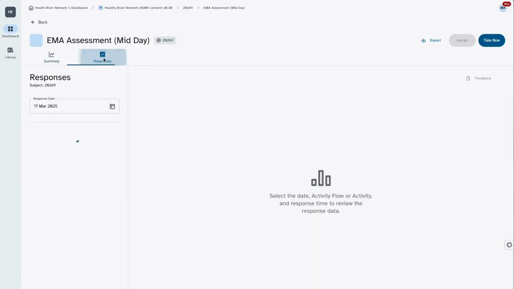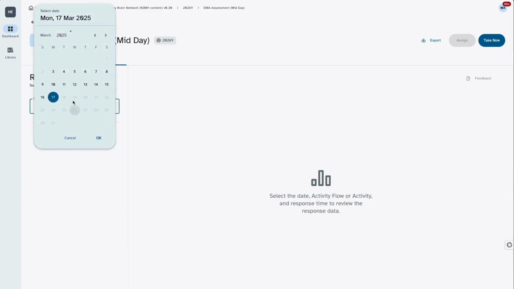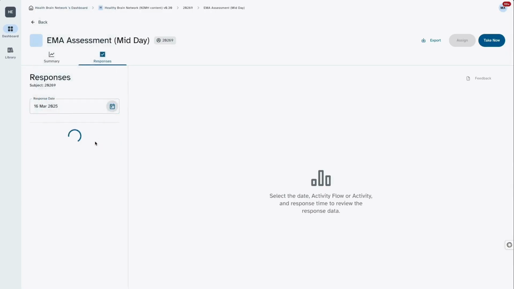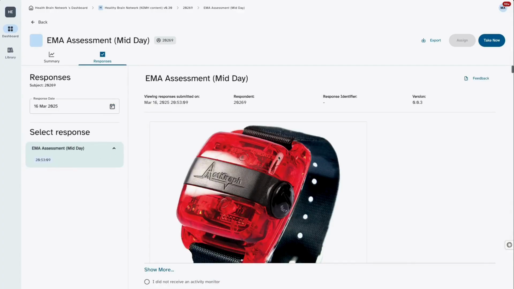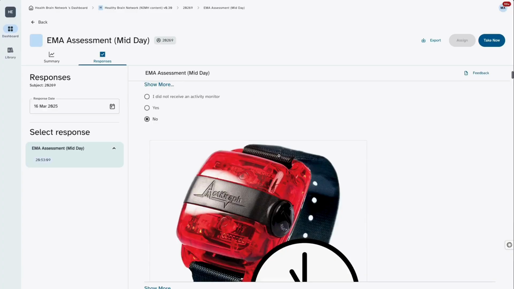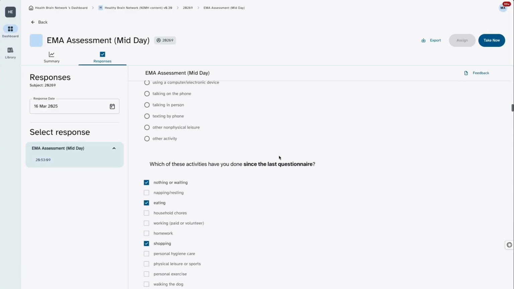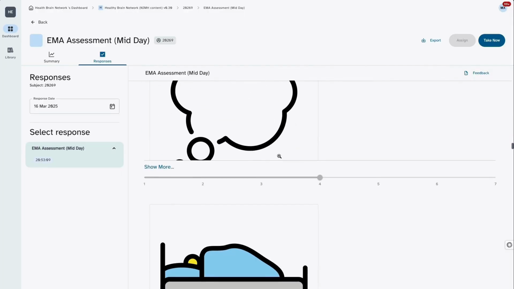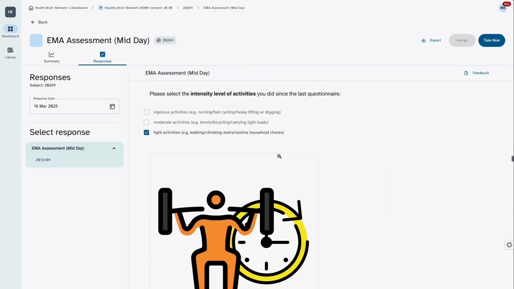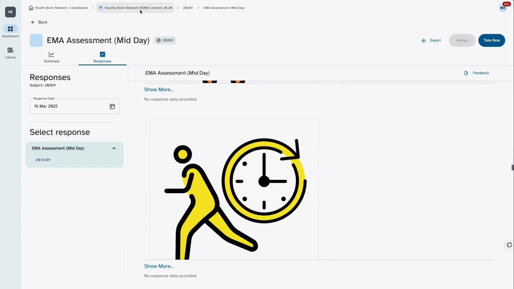The Responses tab allows you to zero in on one specific assessment. Here we're looking at the most recent submission made by participant 20269 for the midday assessment at 8:53 p.m. UTC or 4:53 p.m. Eastern Time. Instead of graphs showing the trends of responses over the past week, we can see the detailed responses made by this participant for their most recent assessment. Let's head back to the study overview.